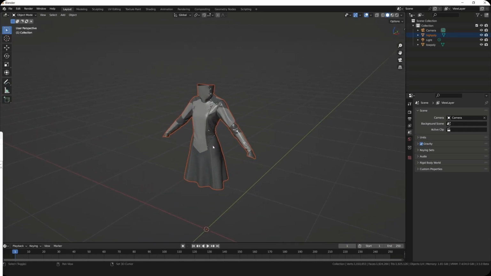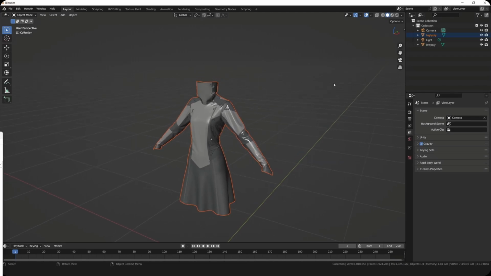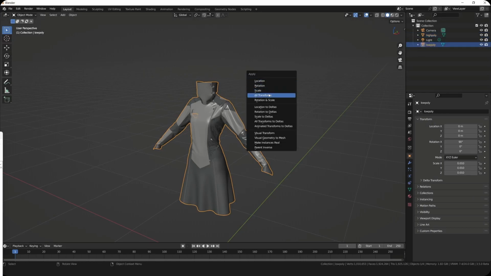So there's a little bit of tweaks that we need to do to both the high poly and the low poly before we use our nodes here to transfer the details over. But it's nothing really complicated. You'll see we'll be done with this fairly quickly. First of all, on both the high poly and the low poly, I want to reset the transforms. So let's do Control A with my high poly selected. Let's apply all transforms. And I will do the same with the low poly as well.